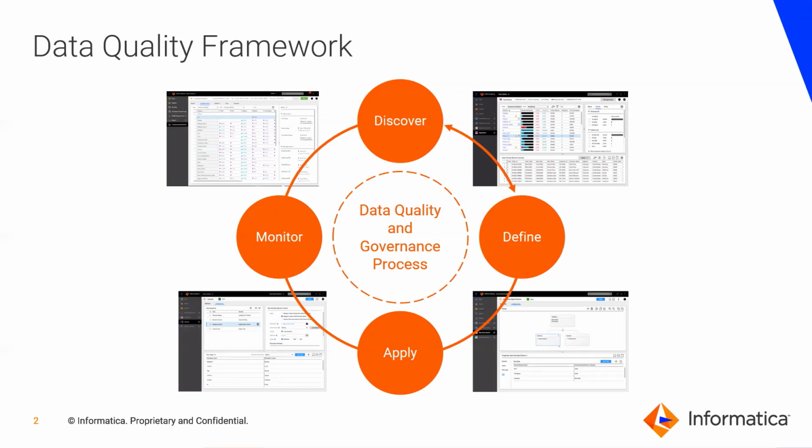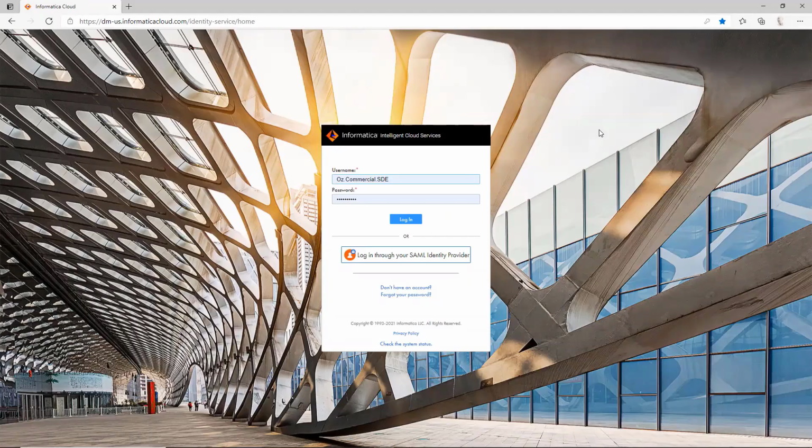With these assets in hand, your team will apply rules and review the results. By comparing the results of additional profile runs to the first, you can see what has been improved and what tweaks you still want to make. With the framework as our guide, let us look at cloud data quality.